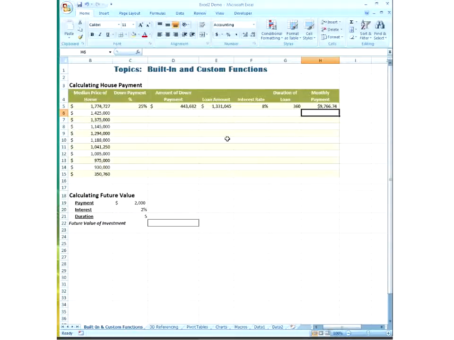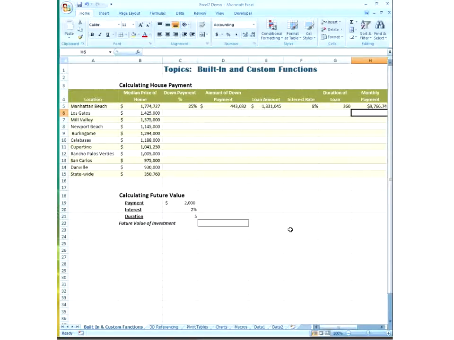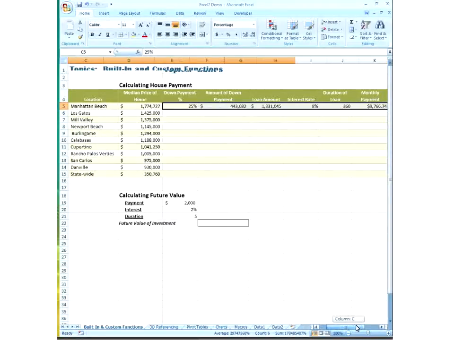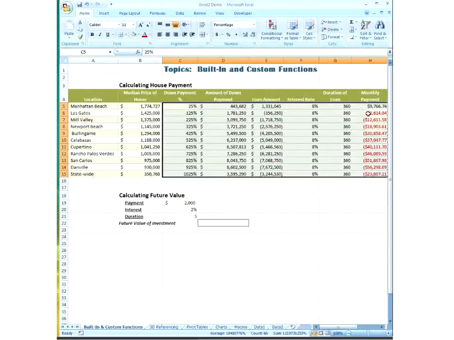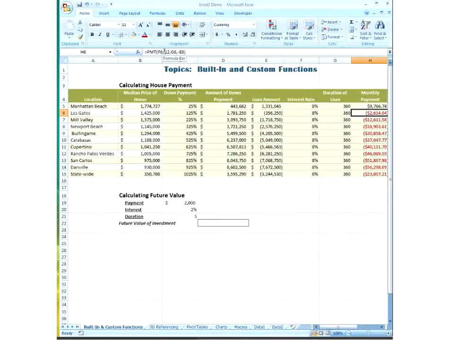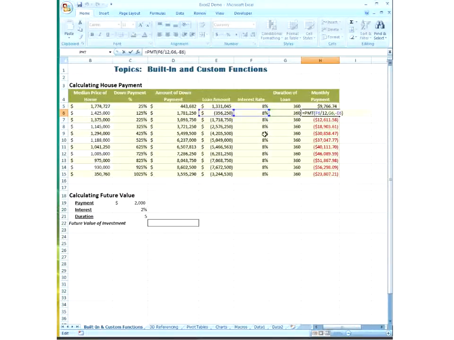So my payment per month is going to be $9,766. Well, that's not bad. I think I'll buy two. So I'm going to go ahead and fill in the rest of this table really quickly. And we have an autofill button that we can double click and see, let's make sure that it's picking up all the right information.